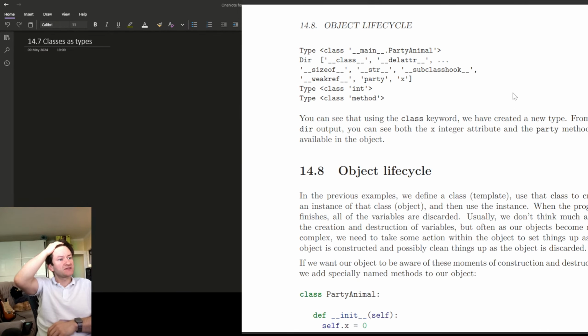You can see that using the class keyword, we have created a new type. From the dir output, you can see both the x integer attribute and the party method are available in the object.